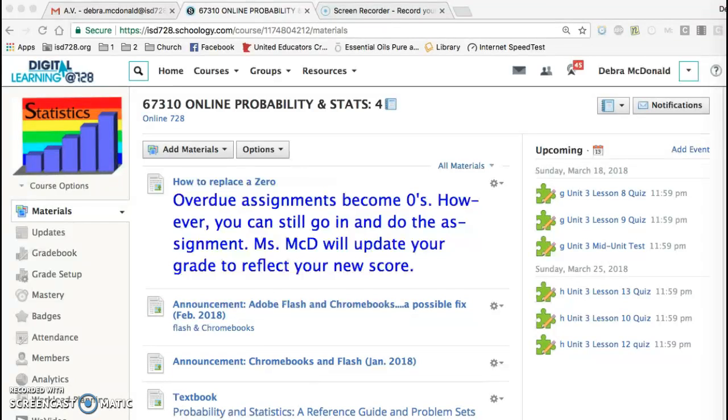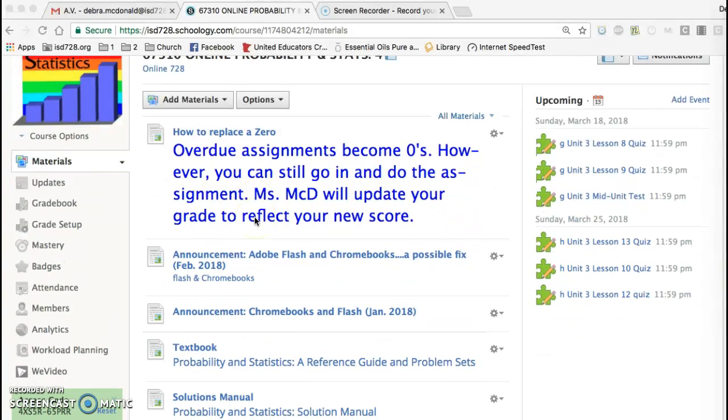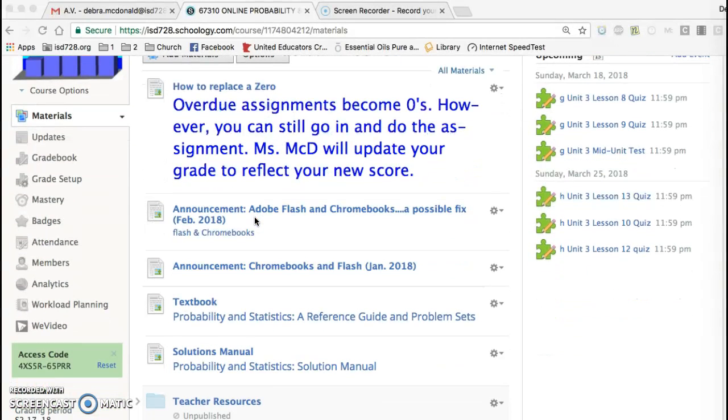Once you enter that access code, it will pop up looking like this. I'll run you through some things. On the right, it's always a list of things that are due. Here we have how to replace a zero. If things are overdue, I put them in as zeros, and the students can go back and get them done when they have time for full credit. But they have a zero just to reflect the accurate grade.